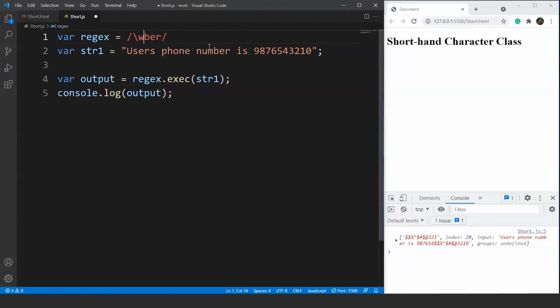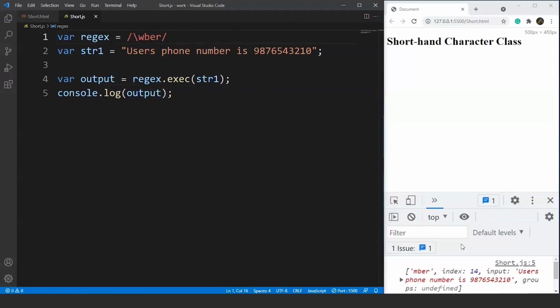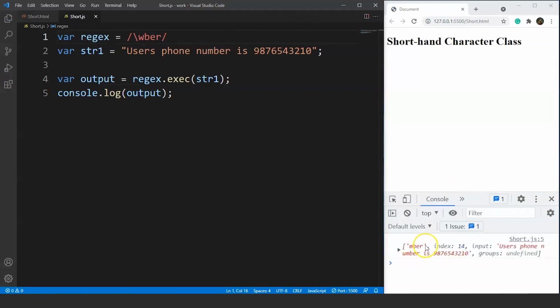Fine. Now save it, and you can see on the console that the output says MBER. Let me zoom it a bit. So here you can see the output says MBER, right? Present at index 14. It will return null if we put a space before the pattern. Like if we write here NUM space BER, save it, you can see it says null for this.